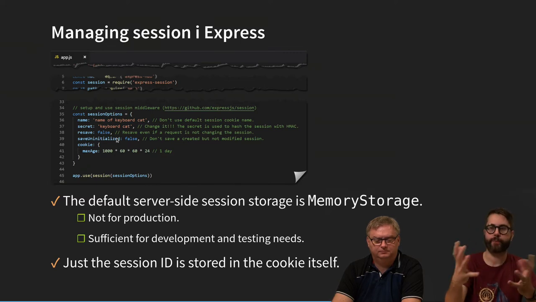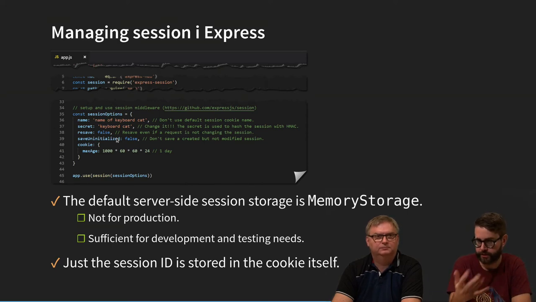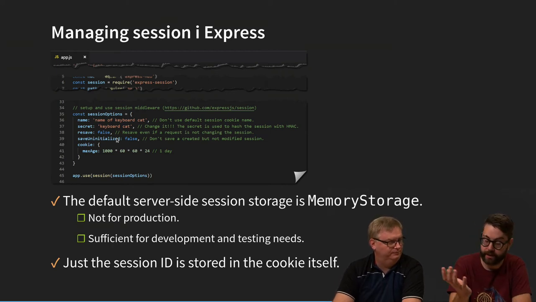In this case, if we are not doing anything, this session is stored in memory. And you should never do that in production. Then you should add some kind of solid storage for it. But it's good enough for now. I mean, it works the same way. So it's just another thing to add when we put this to production.